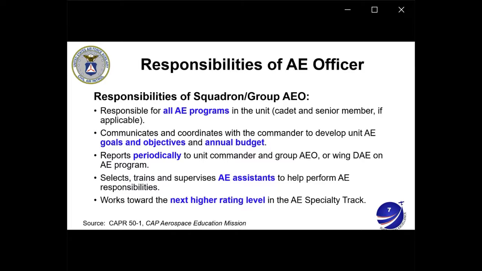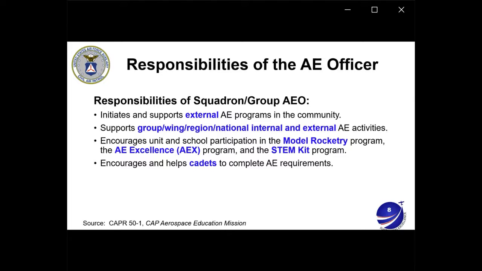And you'll select, train, and supervise aerospace education assistants to help you with performing AE responsibilities. And of course, you want to work towards the next higher rating level in the AE specialty track once you've earned your technician rating. Also, you're going to be responsible for initiating and supporting external AE programs in the community, supporting group, wing, region, national, internal, and external AE activities. And you're going to encourage unit and school participation to the extent that it is feasible in the Model Rocketry program and in the Aerospace Education Excellence, or AEX program, and the STEM Kit program. And of course, you're going to be encouraging and assisting cadets with completing the AE requirements they need to earn their awards and promotions.